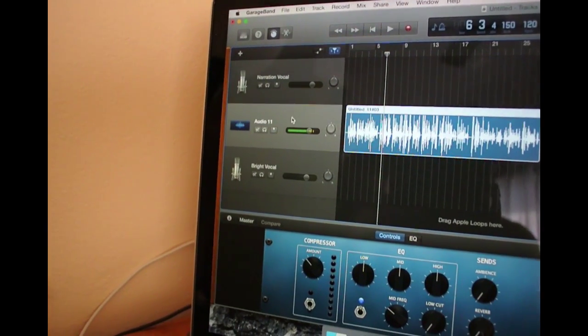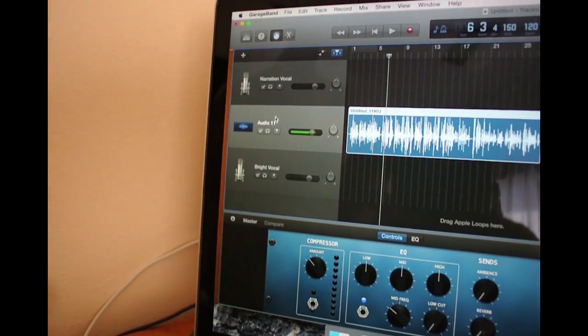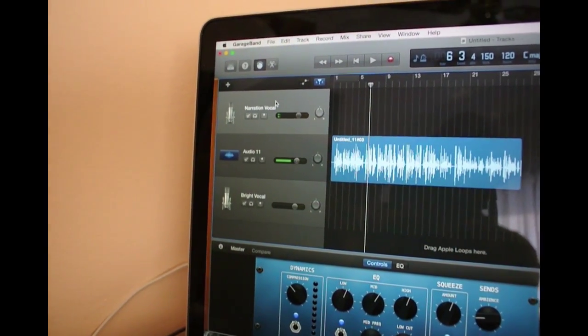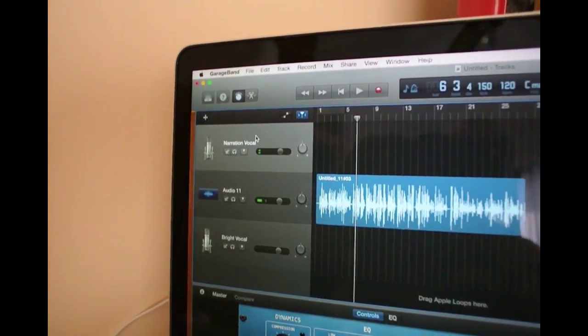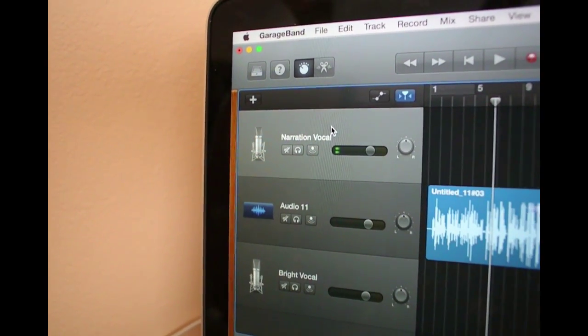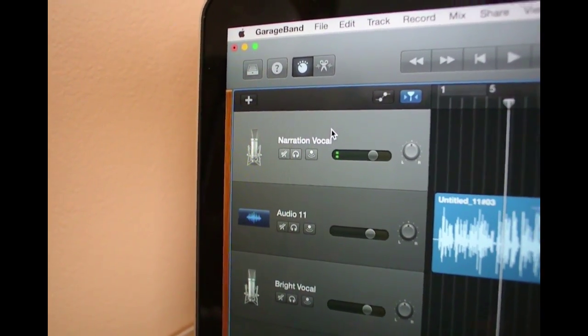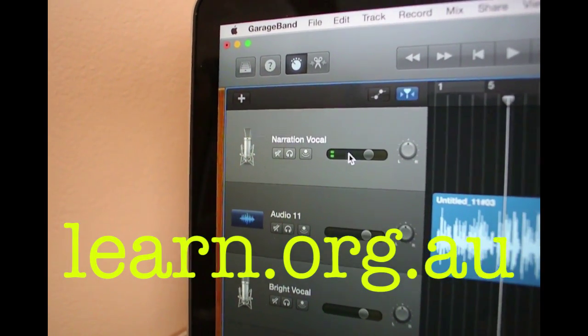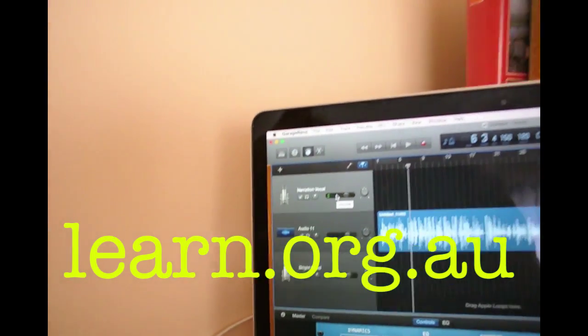Okay, that recorded quite well. Now what we'll do, we'll disable audio 11 as I've called it here, and we'll go to the narration audio track. Now the narration audio track is set up with the handheld microphone, so although I haven't changed anything, it's away from my mouth and you can't see the bar graph moving yet. So I'll just pick that microphone up.